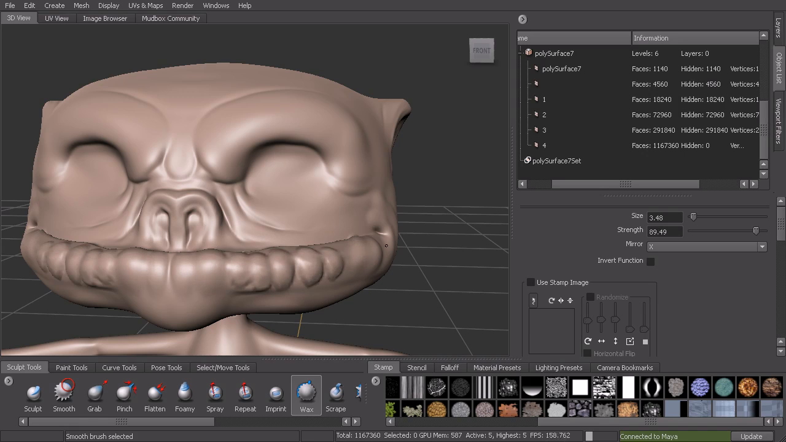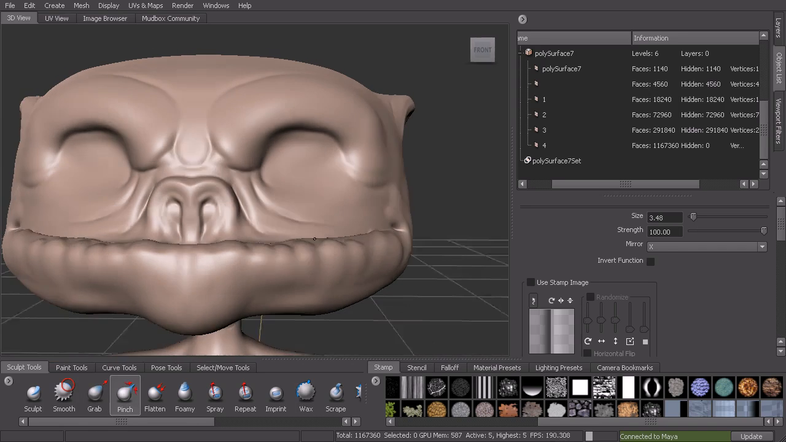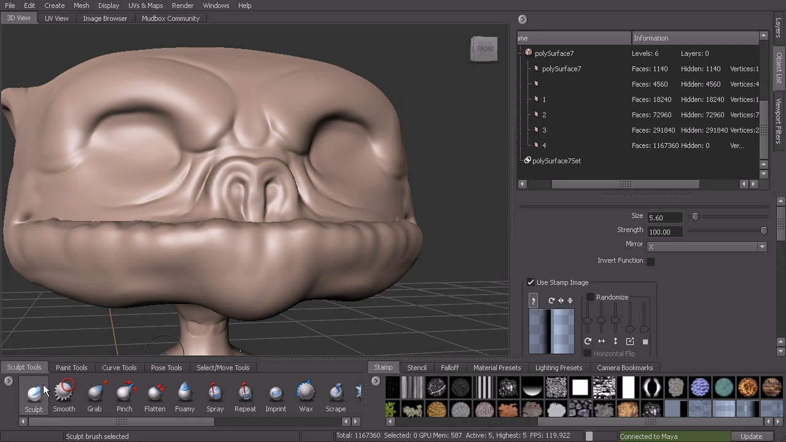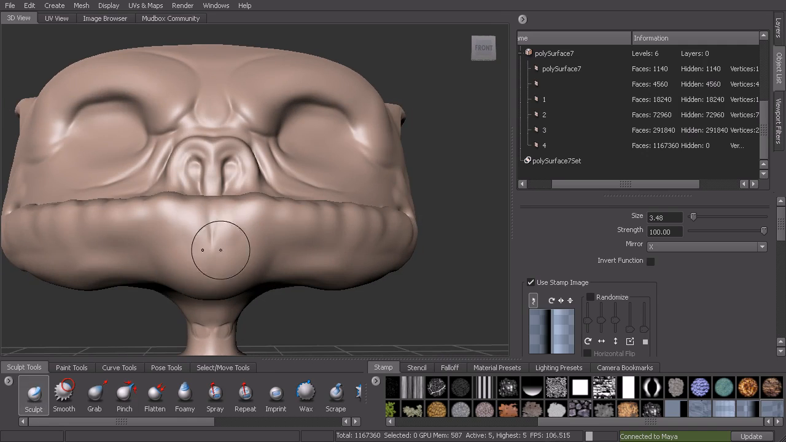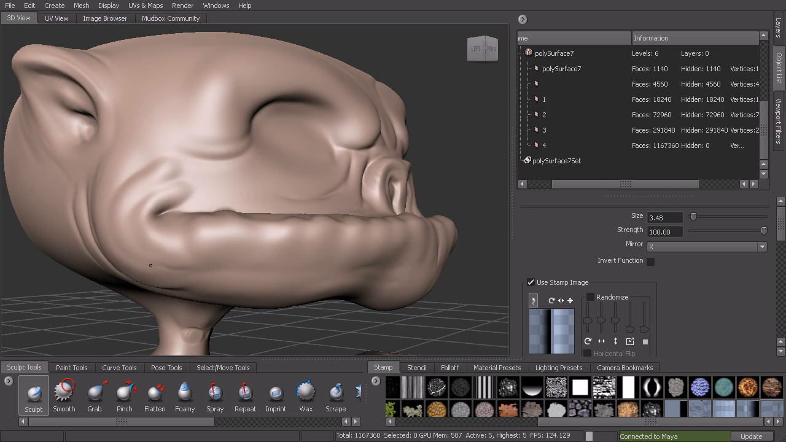Not really teeth, but we'll add teeth later, but this is more like just an edge to that. You could also come in with pinch and kind of pinch the edges of that to make it look a little bit harder. Go back in with sculpt and start to add in maybe a few little wrinkles coming in here, maybe going up and around, continuing on with those wrinkles that we created.